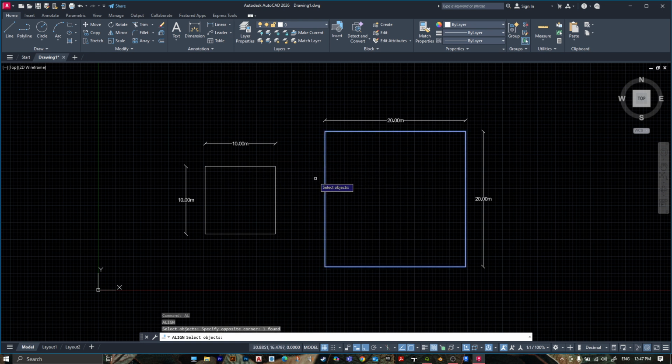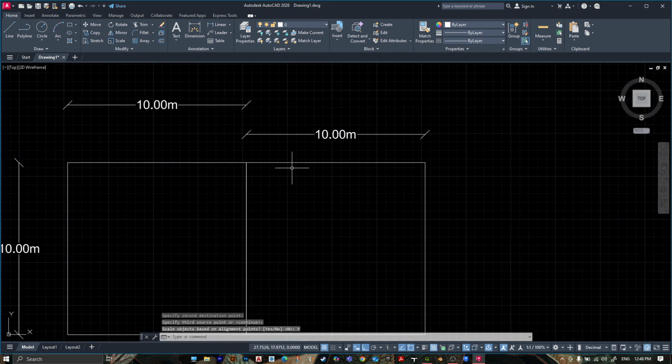Select it, then press on space, select all the lines, then press on space, then select the first point with this point and this point with this point. Then press on space or enter, then press on yes. And here it is.